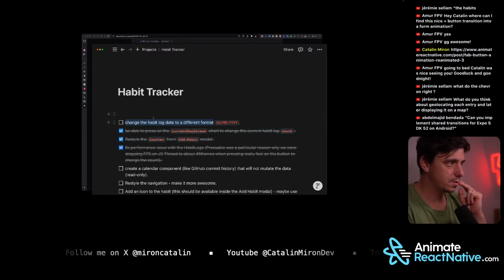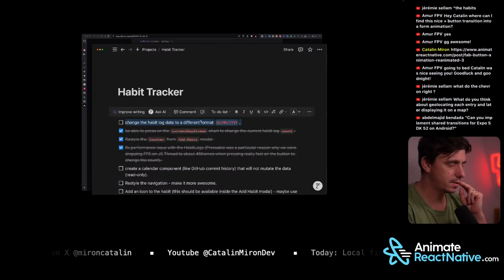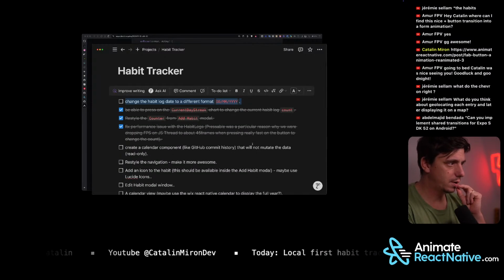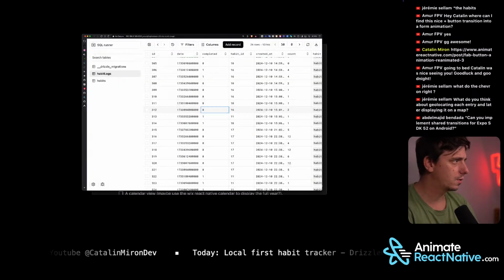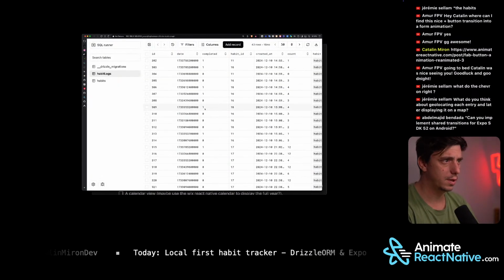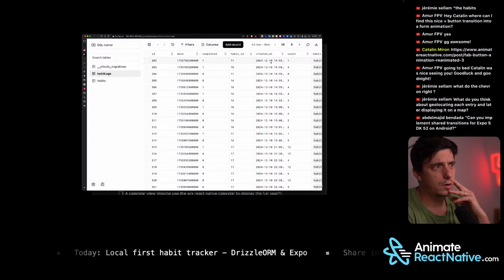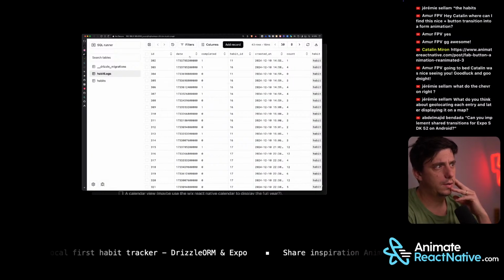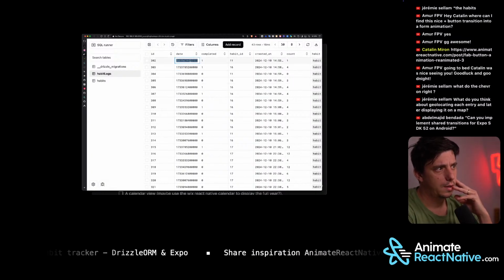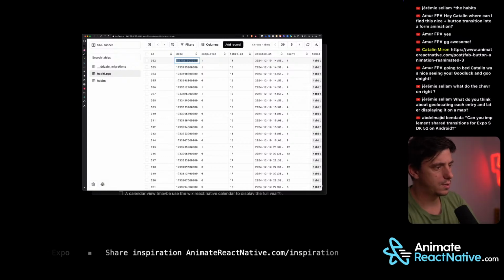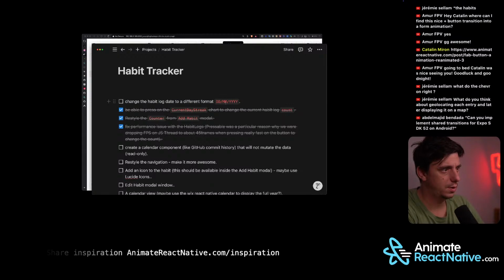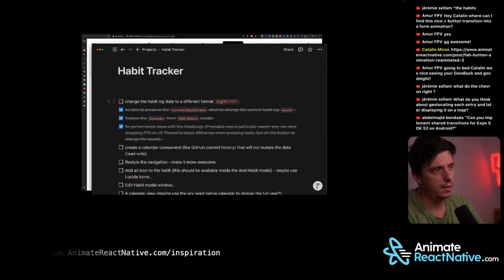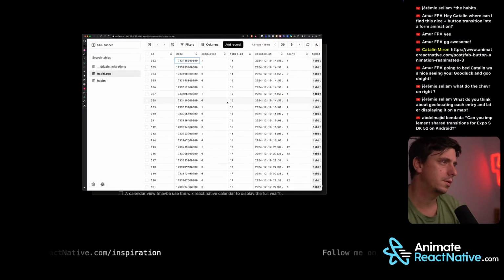So most probably this is going to be the next task: to convert the habit log. Because right now, if you take a look inside the database, we have only the created date and the date. I would like this to be using this format: day, month, year.